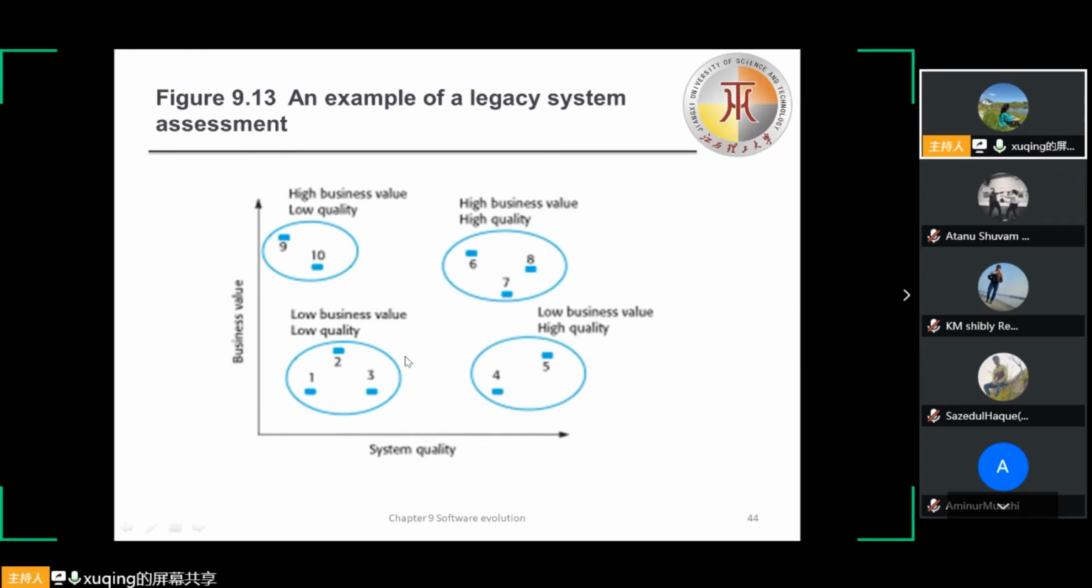The first one is low quality and low business value. Keeping these systems in operation will be very expensive, and the rate of return to the business will be fairly small. So these kinds of systems should be scrapped. We can scrap them completely.